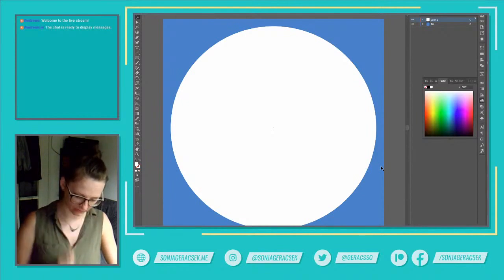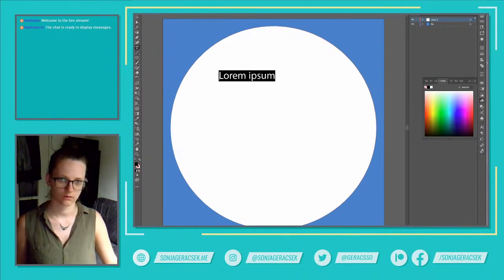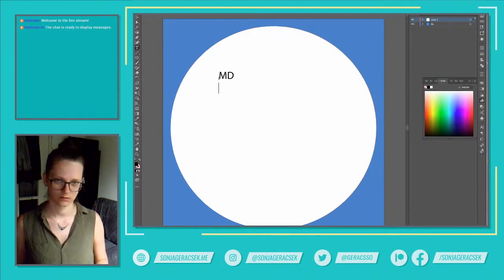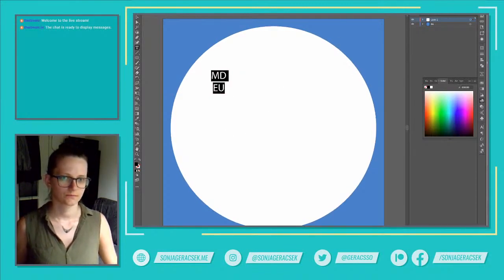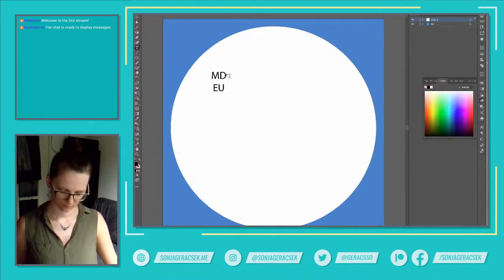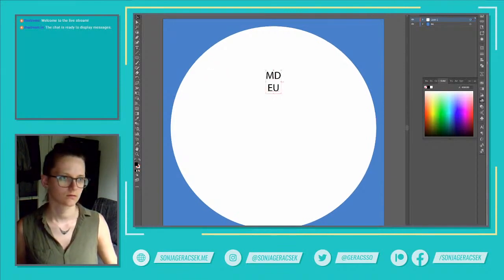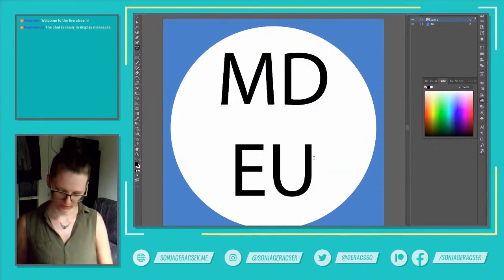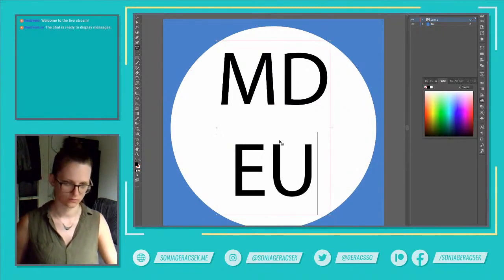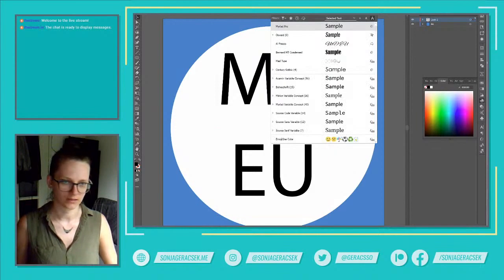And now I want some bold font. So what I want is MDEU. I want to start with that. And let's put that in the center here. I know that looks so terrible right now. Should I add an R so it's more centered? No, let's go MDEU. I can adjust everything later.